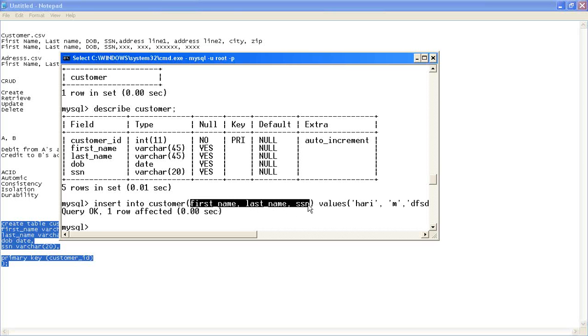So here I am skipping two columns. One is customer ID, which is going to be auto incremented, auto generated. Then the DOB will have some format issues, so just to avoid that in the beginning, I skip that particular field. So first name, last name, SSN. These are the columns I am going to enter data into.